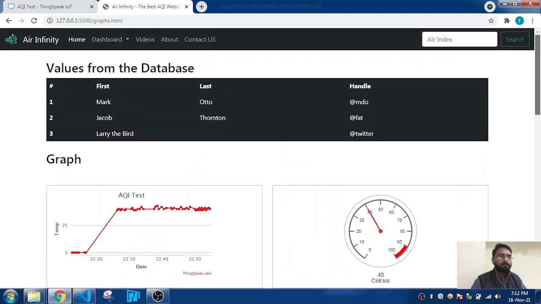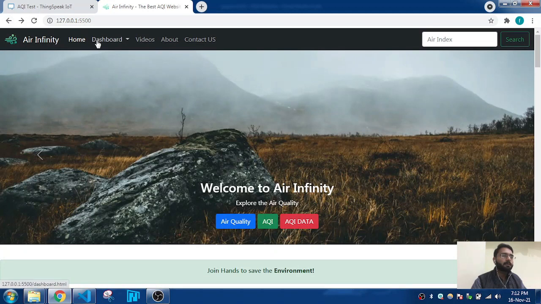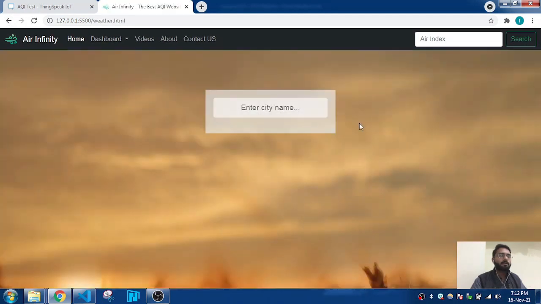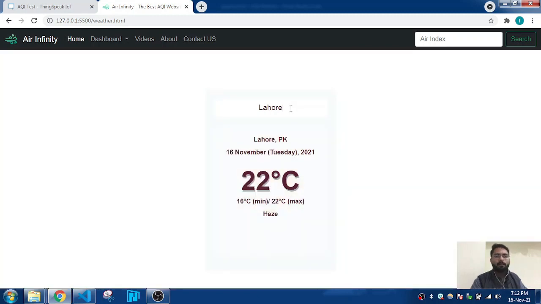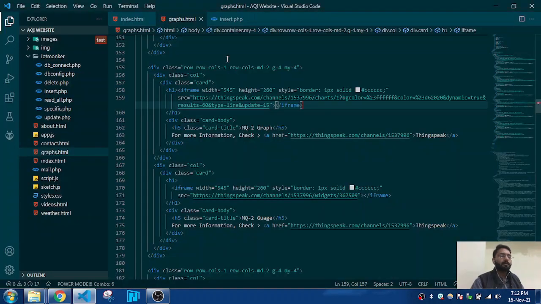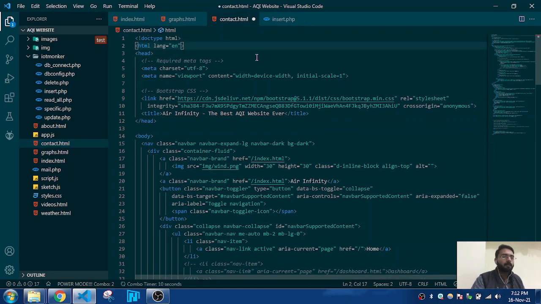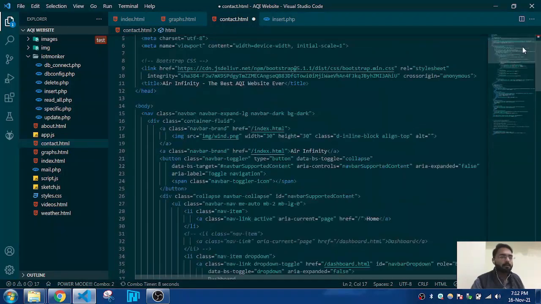Okay, same goes for the weather page. If you enter Lahore, it will show Lahore's temperature, and there are other sections, about and contact us. I've made each and every page like that, and these are the codes.